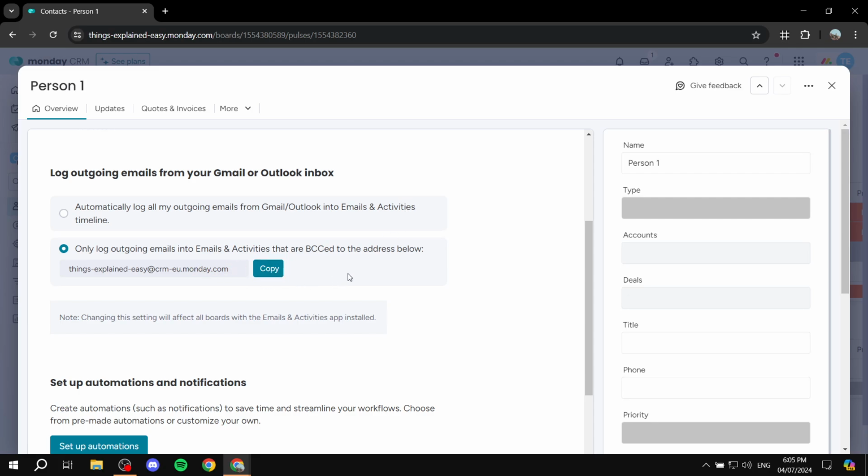This way it's going to be shown. Otherwise, if you don't really want it to be shared with everyone else, then just don't copy this. It's as simple as that. Or if you want everything to be shown, then just go ahead and make it automatic.